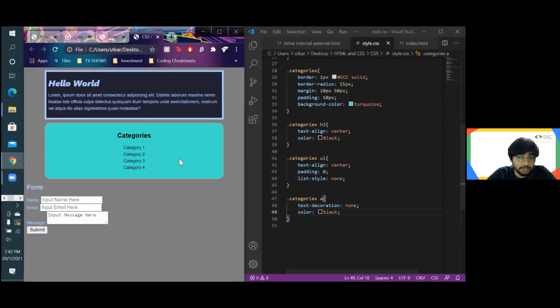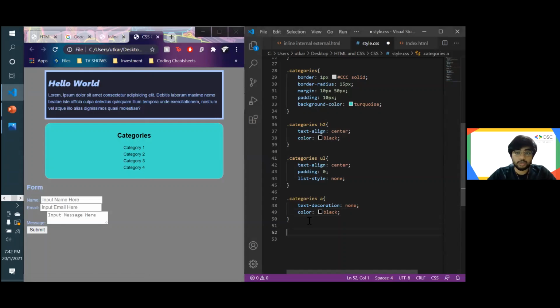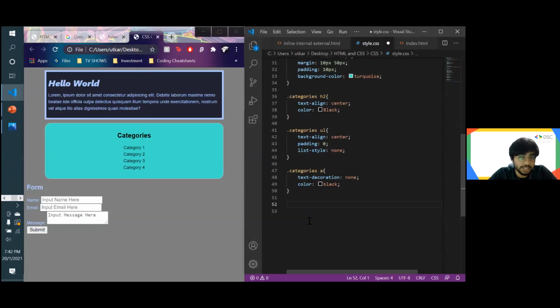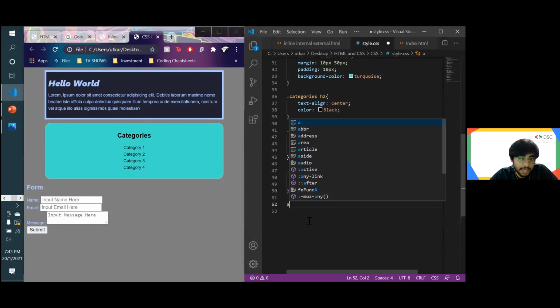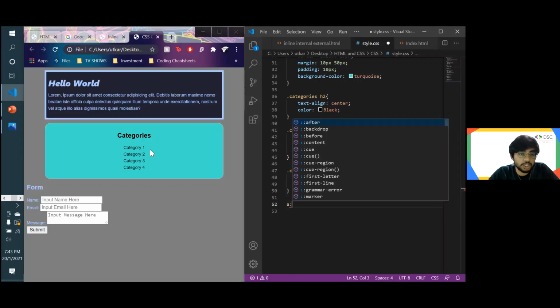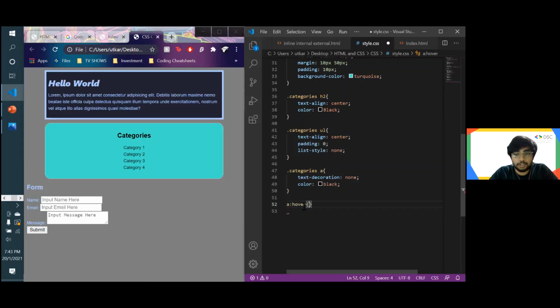But now it's a bit hard to tell if these are links or not because nothing happens. So the best way to counter this is, when I hover over a category, maybe it changes color or something. The way we can design this is by using something called pseudo classes. You have an element, say anchor, then you use a colon and then name the state you want the element to be in. Say I want to change the color of the link when I hover over it. Then you do colon hover and you can design this.